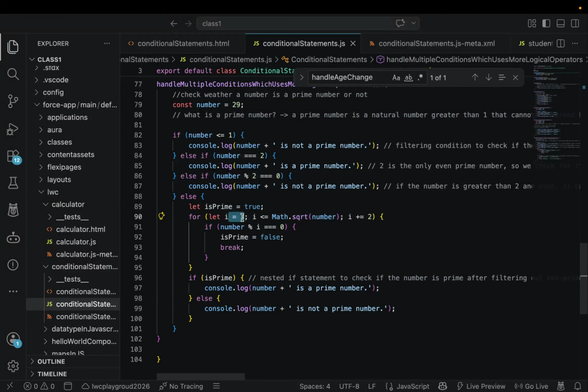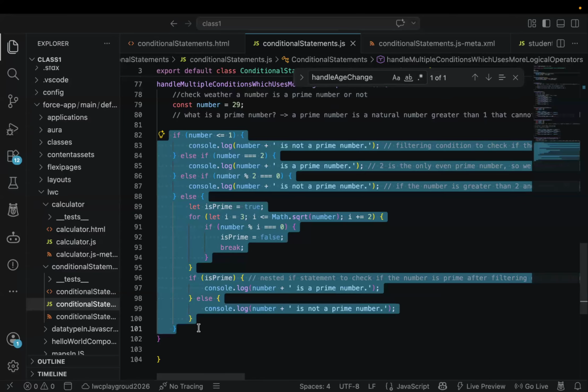I will explain it tomorrow. Then we have one variable, isPrime. If that prime is false, then it's not a prime number. Meaning if it is divided, that we will understand tomorrow. See how complicated it is if you understand.